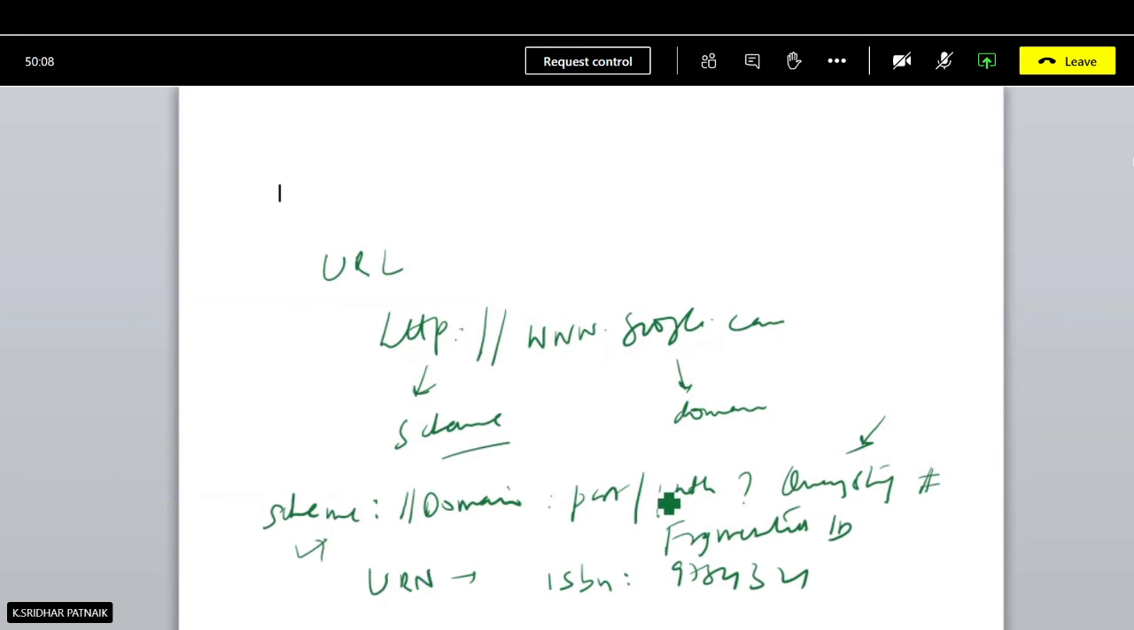So just remember the difference. A URL must have HTTP. The entire string is nothing but the URI, and the URI is nothing but a combination of URN plus URL. So there is a difference.